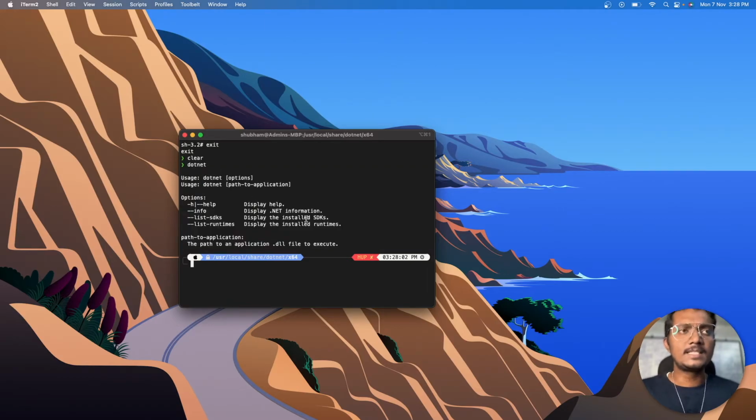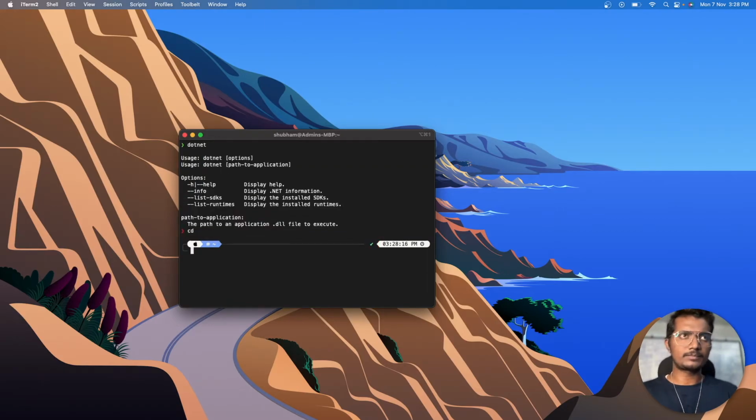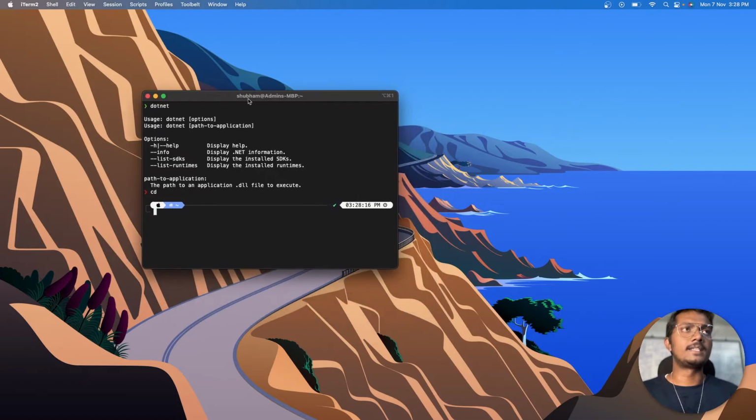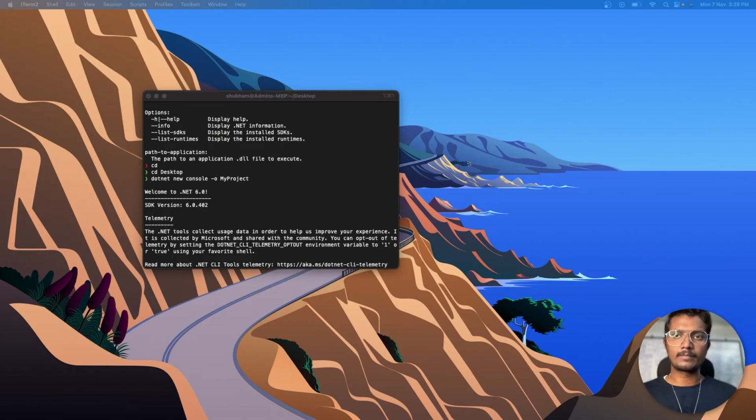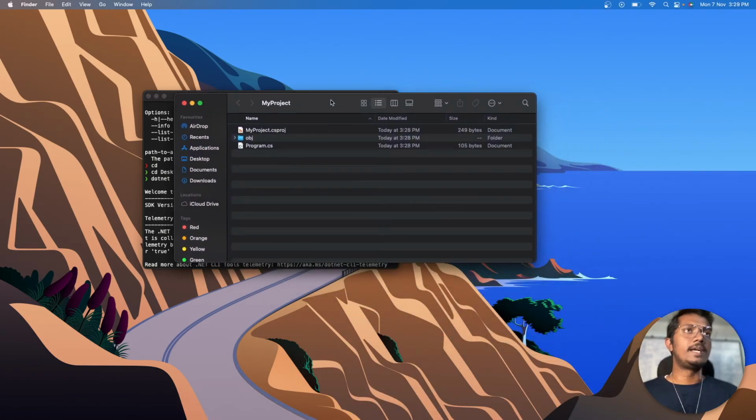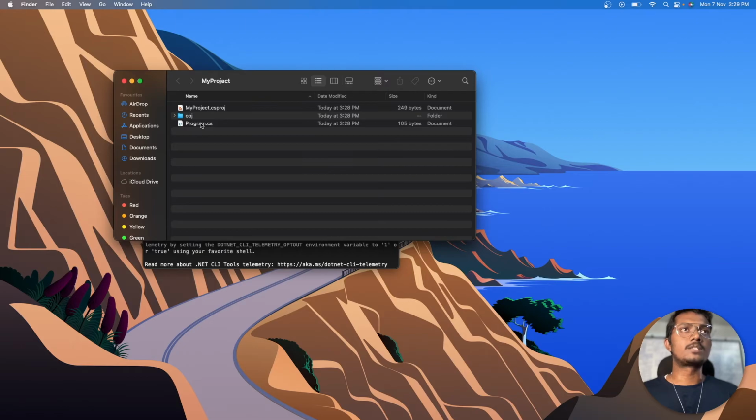So now the error is gone, and we have also confirmed that dotnet is working fine. Let's now create a project and see if the project is working fine, right? To do that, I will go to the desktop and create a dotnet project, new console, MyProject. And if you see, it created a project on my desktop.